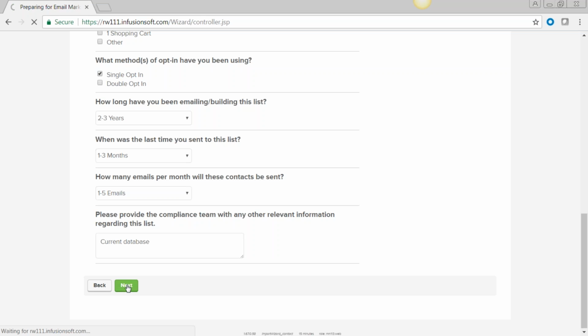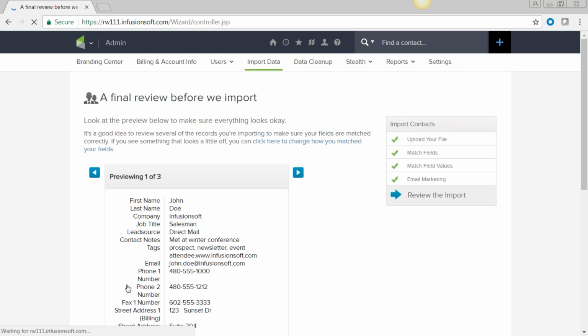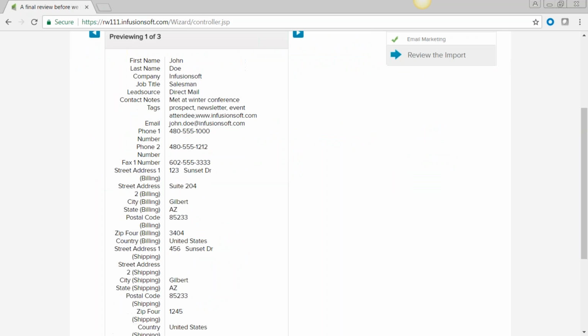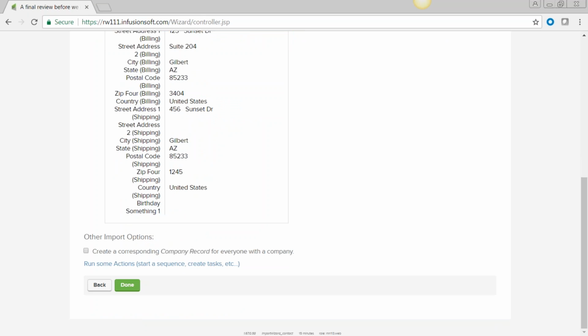And next. This is giving me a sample of what that list looks like. So John, last name, company, etc. Tags: prospect, newsletter, event attendee. That all worked well. Now here's that next section where we can add a tag to this whole list.